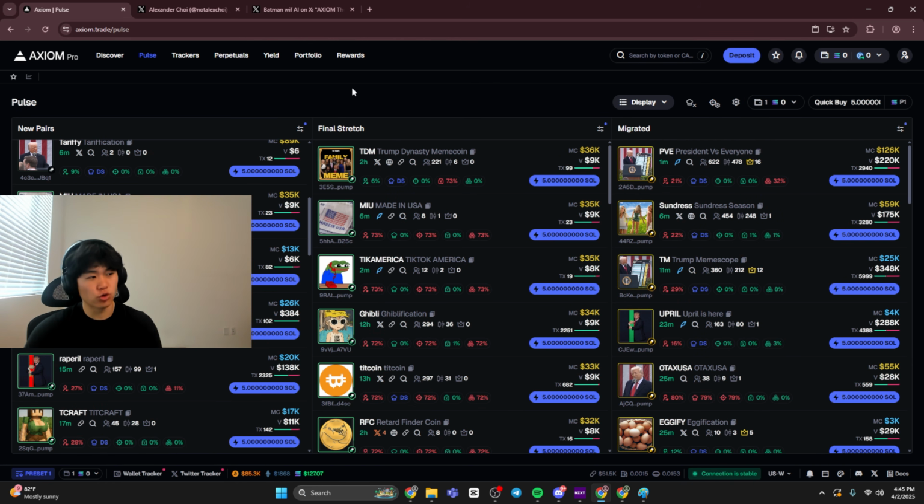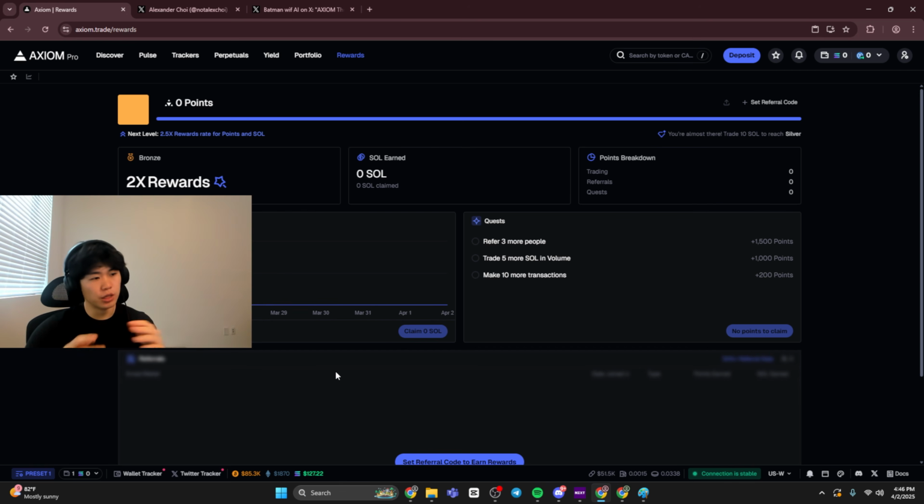And now that you're all set up to trade, I want to talk about one of the most underrated features of Axiom, which is the fee rebate system. Unlike other bots where every trade just eats into your capital, Axiom actually rewards you for using the platform.